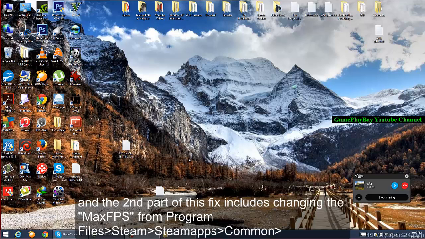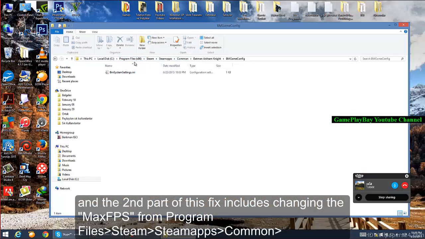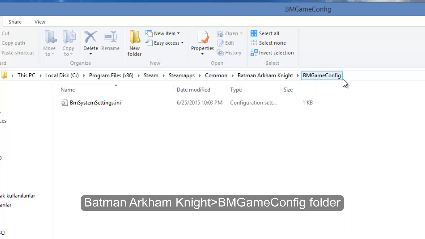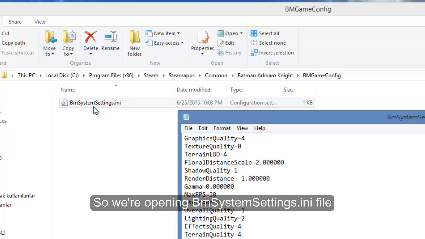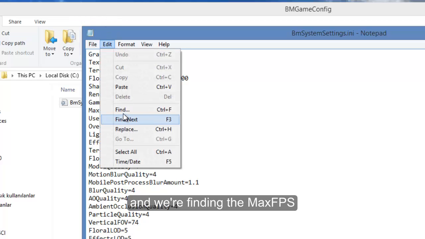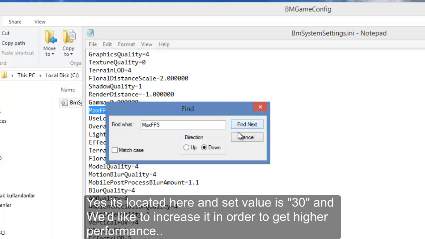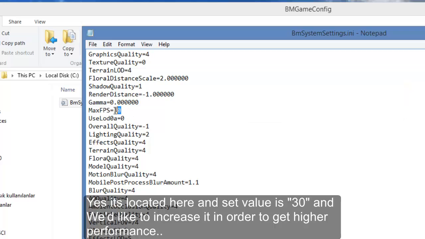And the second part is this fix includes changing the max FPS from the Steam Apps Common Batman Arkham Knight BM Game Config folder. So we are opening the BM System Settings dot ini file, and we are finding the max FPS. Yes, it's located here and the set value is 30. We would like to increase it in order to get high performance.